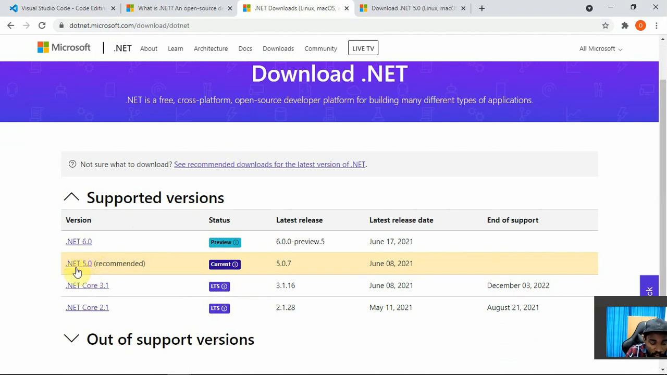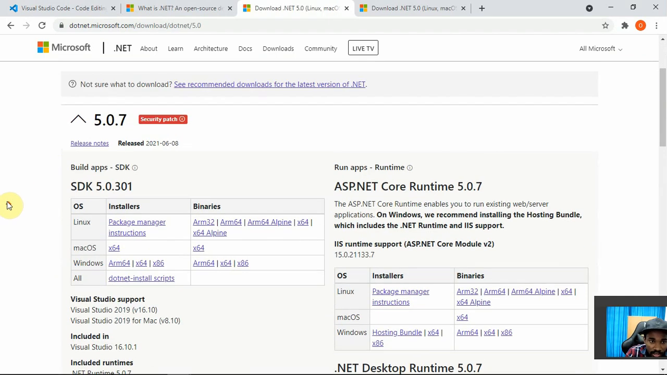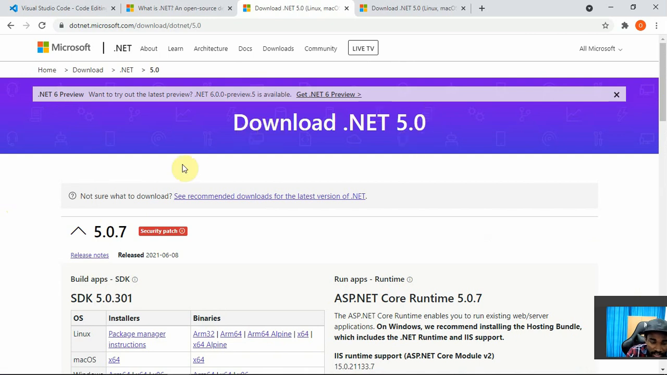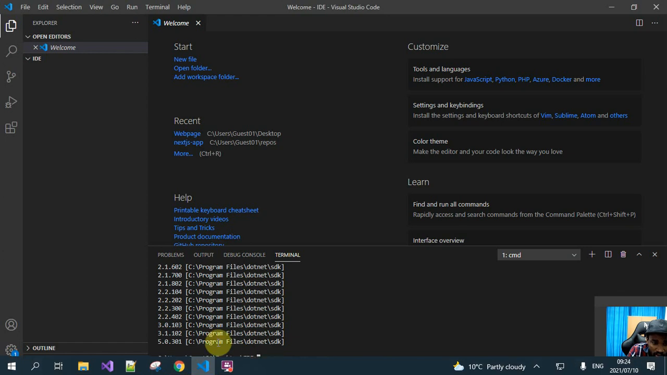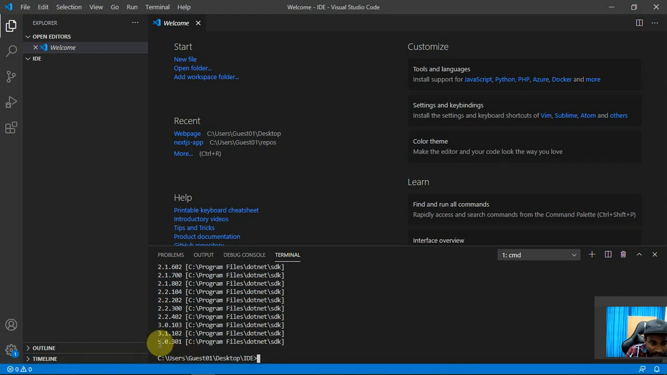The recommended one to develop your .NET application is this one, which is 5.0. In here, all you need to do is install whichever version is applicable to you on this list. Mine is the 64-bit one, but basically I have it installed already. I've got 5.0.301 installed on my computer, and on top of that I also have other versions.